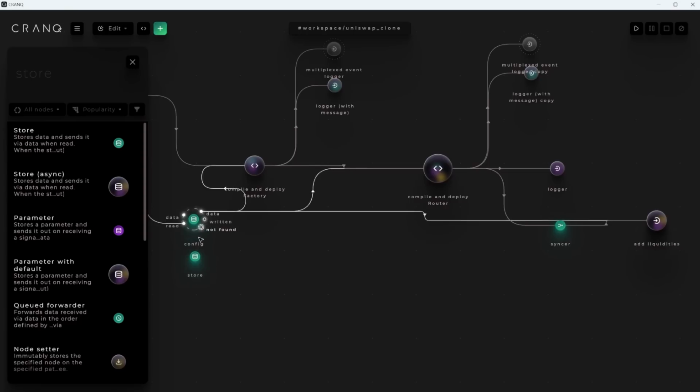We have two different stores in our application. Now, this is going to be interesting. I'm going to teach you how to create your own ERC20 tokens on the Ethereum Goerli network. So let me show you how to do just that.